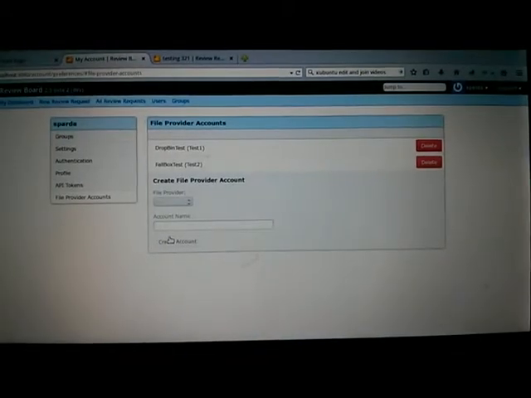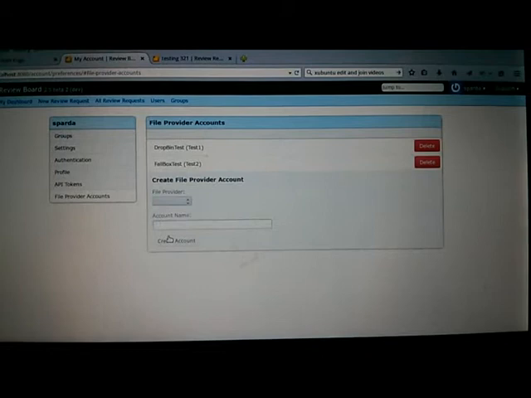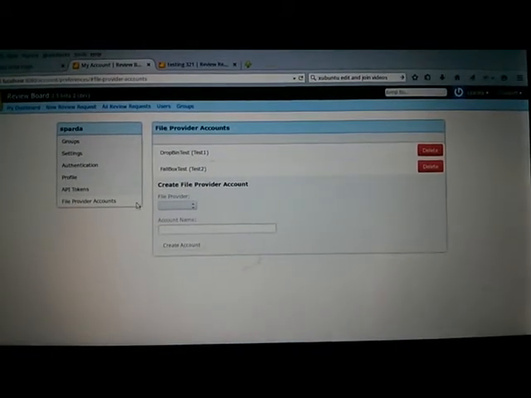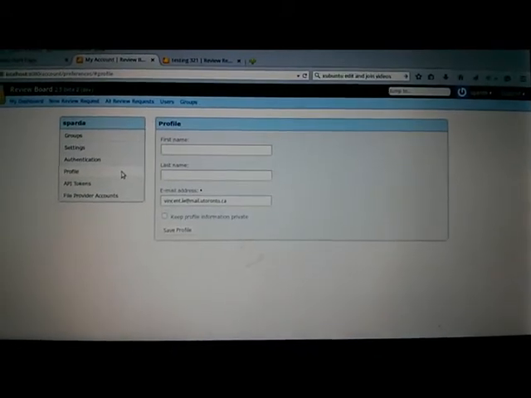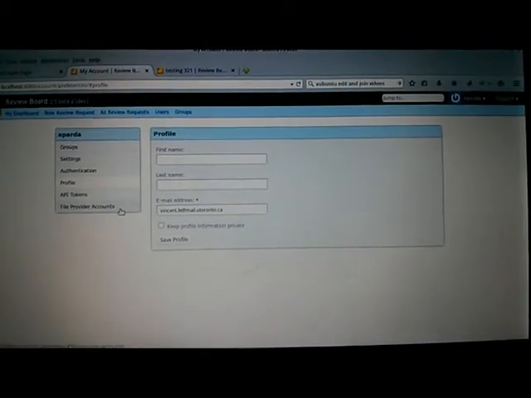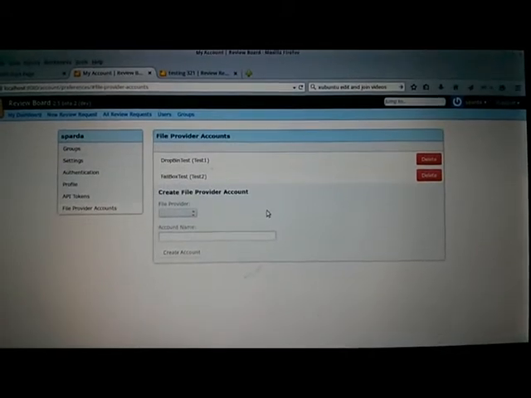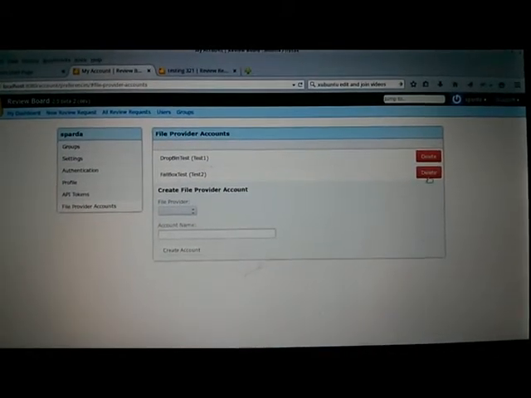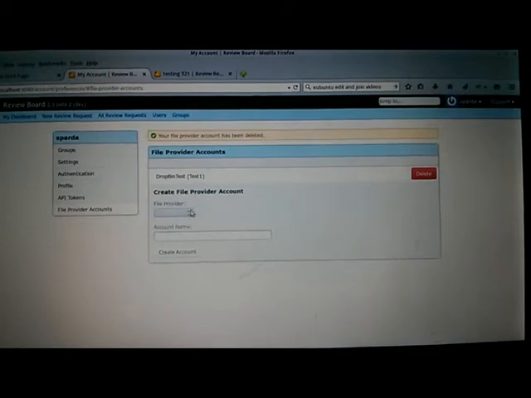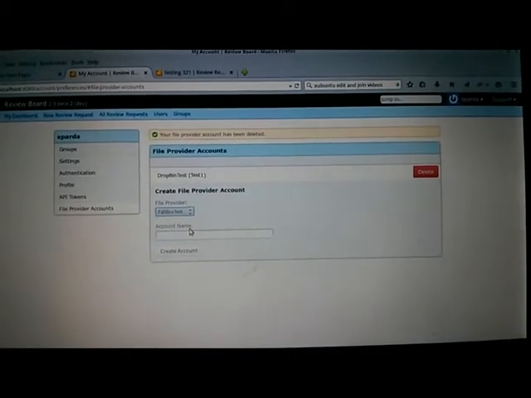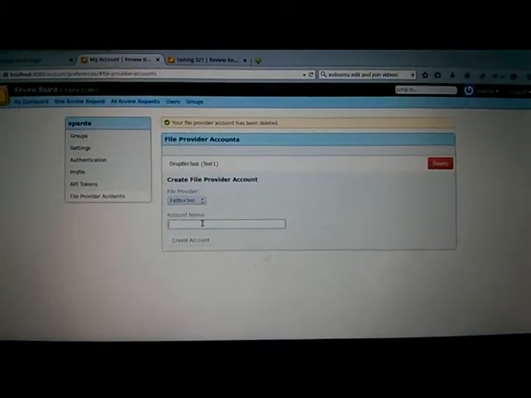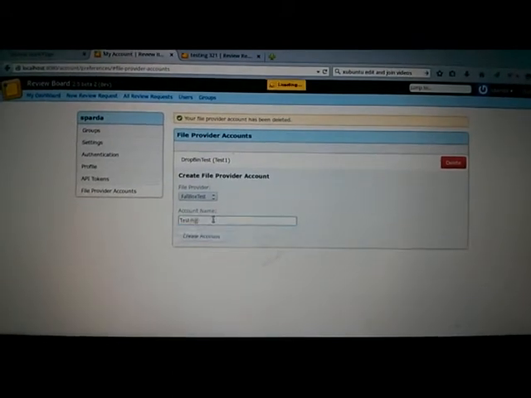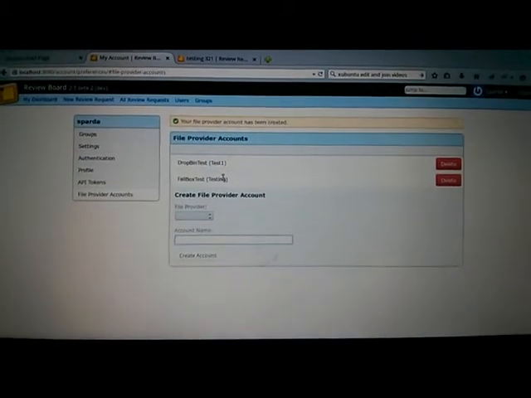Over here on the My Accounts page, users can create and delete file provider accounts. As you can see, I've added a page just for that. Normally there are API tokens, profiles, and the other pages, and I added a file provider accounts page as well. So over here, you can click on the delete button to remove accounts, or you can also create accounts. So I can click here, pick Fallbox Test, type in something like testing, and create the account. Let me go back to this old review and just refresh the page.